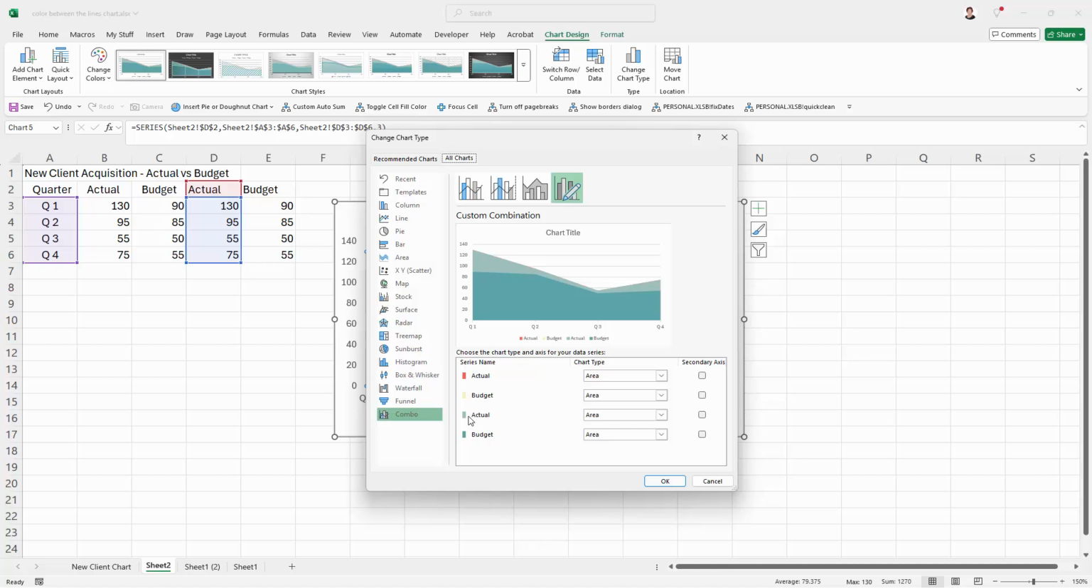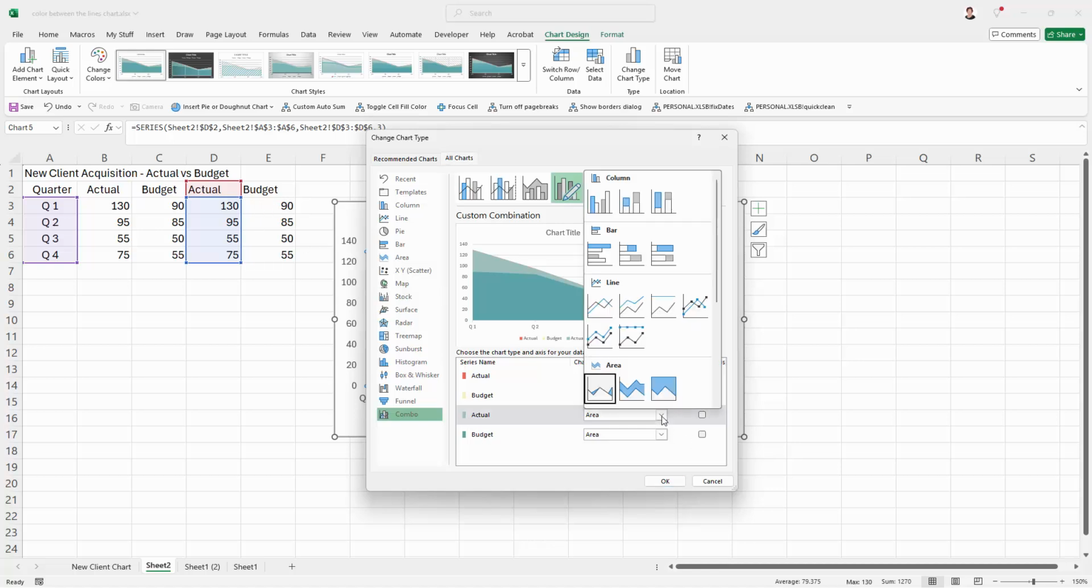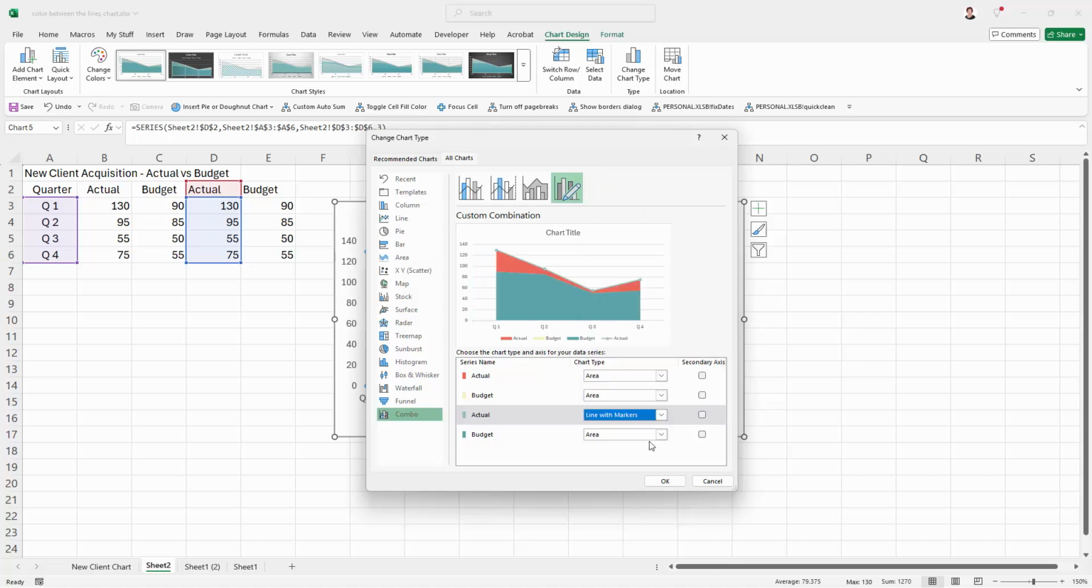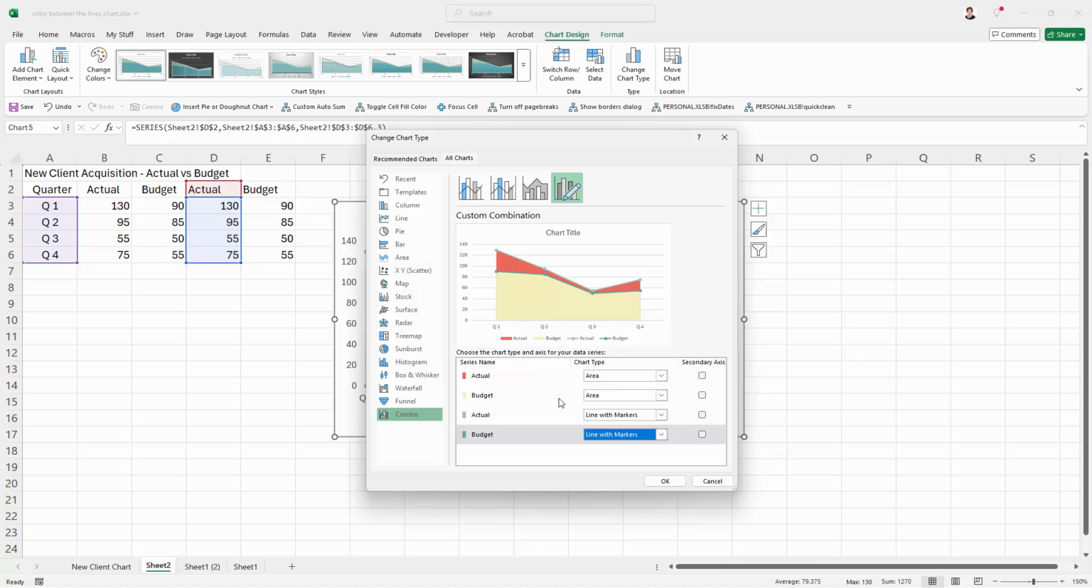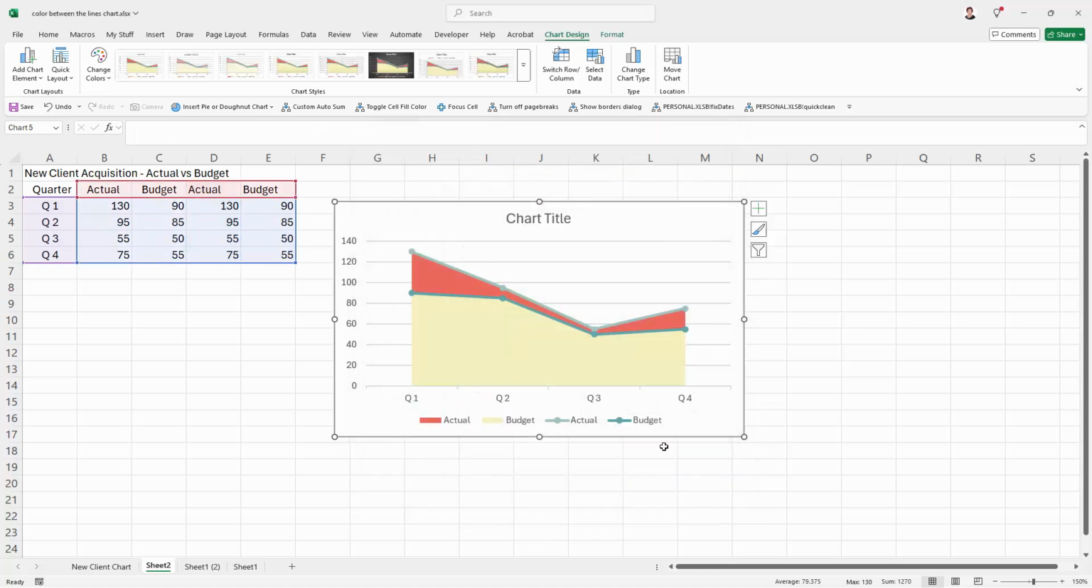So what I want is these last two, these two here, to be changed. So I don't want them to be plotted on an area chart. I want them to be plotted up here with a line with markers. Just be aware, this one looks pretty similar to this, but this is stacked. You do not want the stacked one. You just want the line with markers. And so you're going to do that for both these bottom elements. So there is how you're going to get your lines to appear. So I'm just going to click OK.